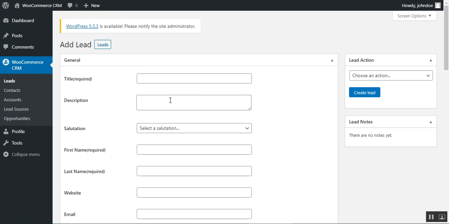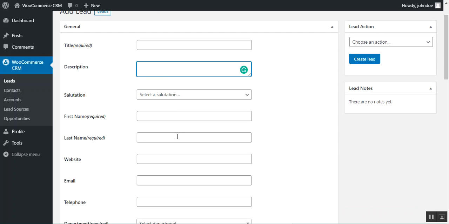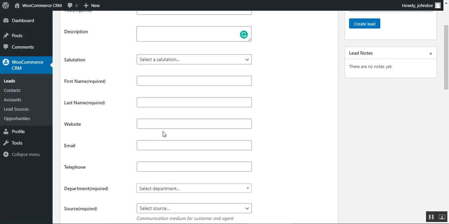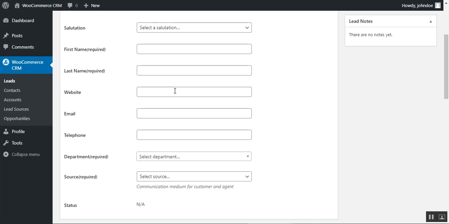lead, after setting up the title, we'll set up the details of the required products within the description here. After choosing the salutation, you'll set up the first name and the last name of the individual or the representative of the organization who's a lead. Then you'll be setting up the website if the organization or the individual has a website.